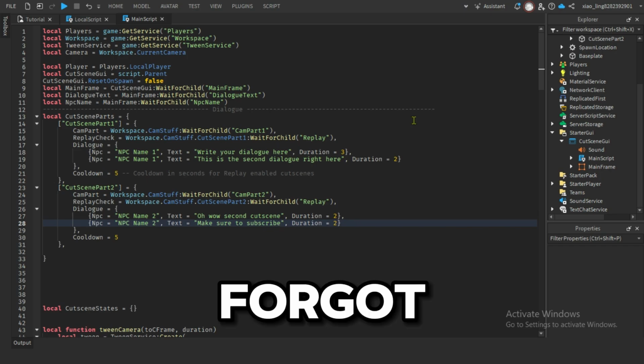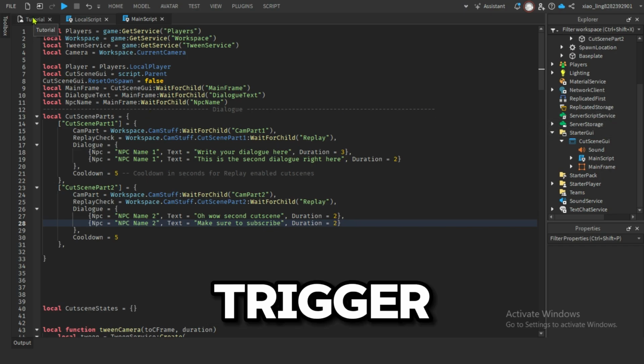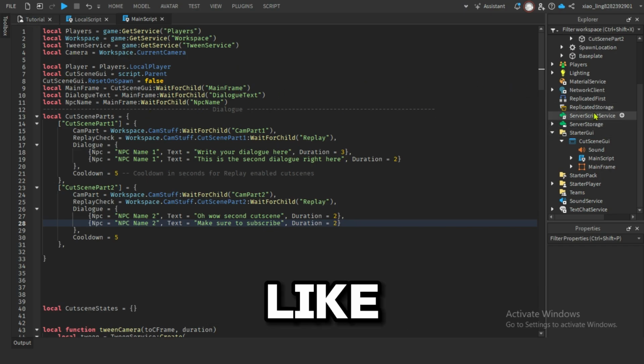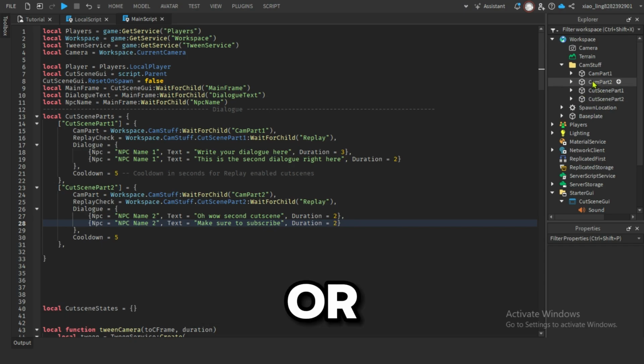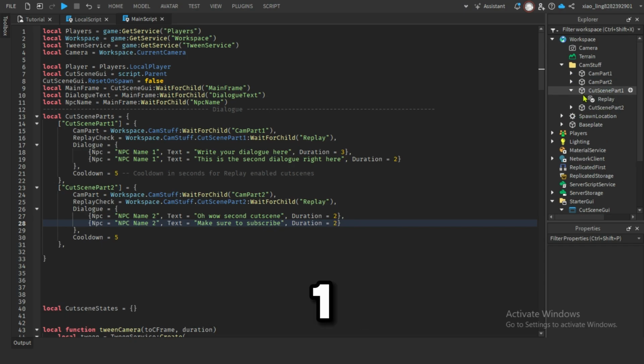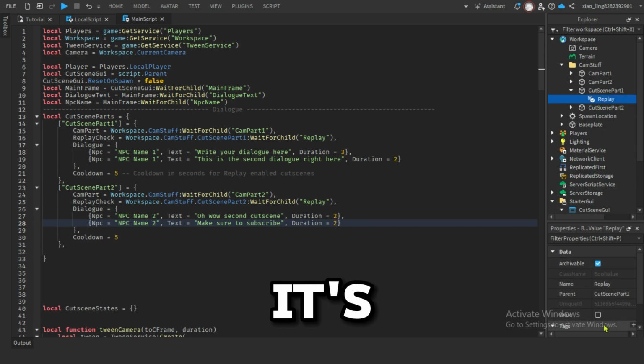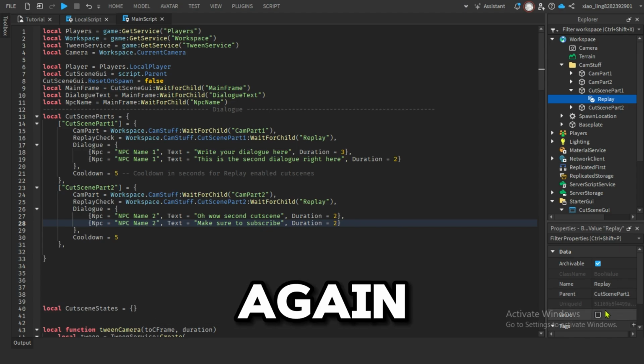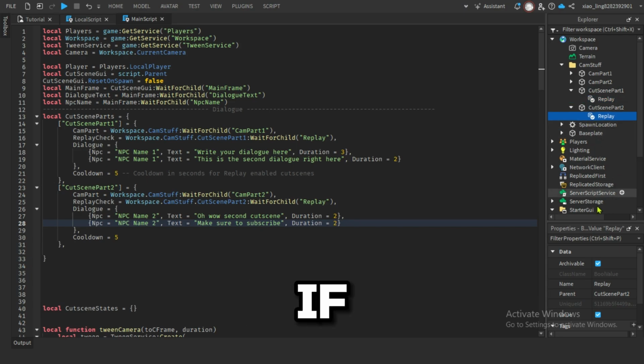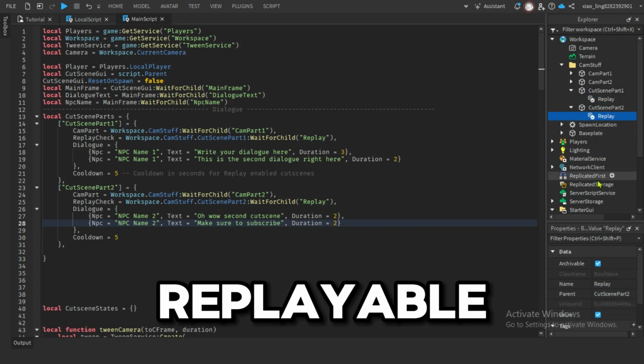I forgot to mention, the way you decide whether the triggers can be replayed or not is, you go into each of those parts, for example cutscene part 1, and there's a value called replay, which is not checked. Don't check it if you don't want them to be replayable again, but check it if you want the cutscenes to be replayable.